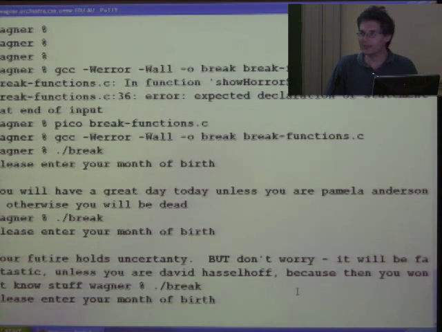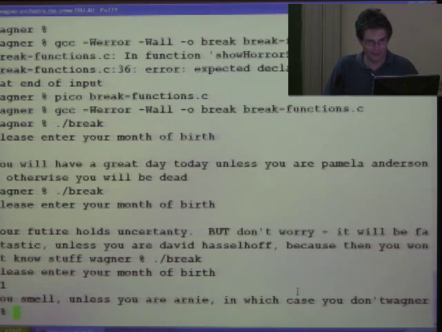Who was born in else? 11. Elsewhere. 11? Yes? You're 11? And I should know your name. Dylan. Okay, Dylan, you were born in the 11th. I'm sorry.